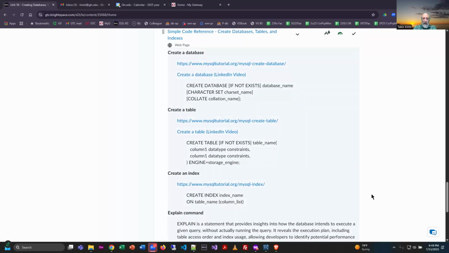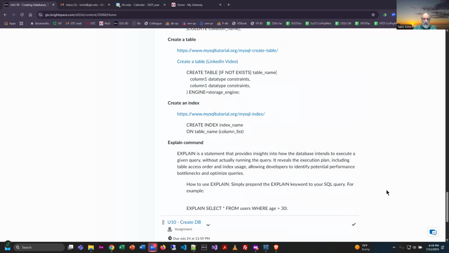So those are there. The one command that I will be using that I didn't talk about above is the explain command. And you can see the information here on it. It says it's a statement that provides insights into how a database intends to execute a given query without actually running the query. So this is kind of interesting. All right. So we'll look at the output for this when we're doing the exercises, but I wanted to introduce it to you before I just pop it up during the homework completion.